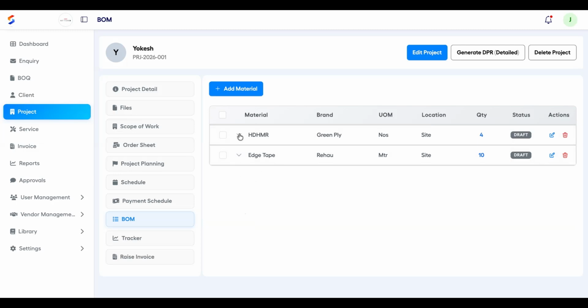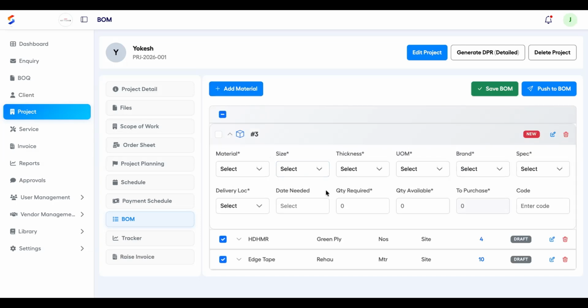And once you add all the list of materials, just check the material that you have to purchase now. So this bill of material gives you the list of materials which are required for this project. But by adding them to push to BOM, you will start the purchase tracking completely. Adding a material, you can give the required quantity and the available quantity so that the purchase quantity will be uploaded to push to BOM.